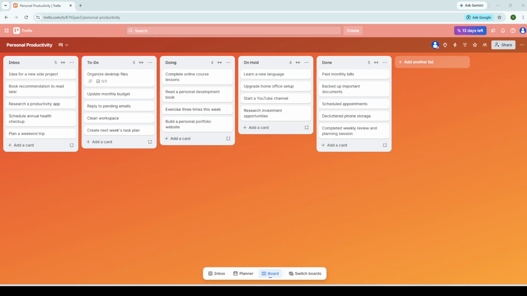In today's video, I'm going to show you how to build a complete Trello productivity system from scratch, using the exact workflow that keeps my own projects organized and moving forward. Trello is one of the most flexible project management tools out there, perfect for everything from personal task management to team collaboration, but it only works if you set it up with intention.